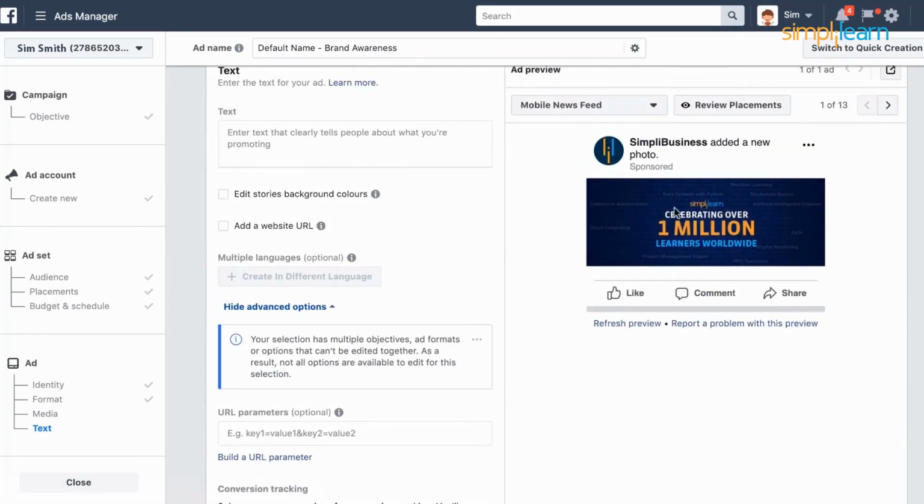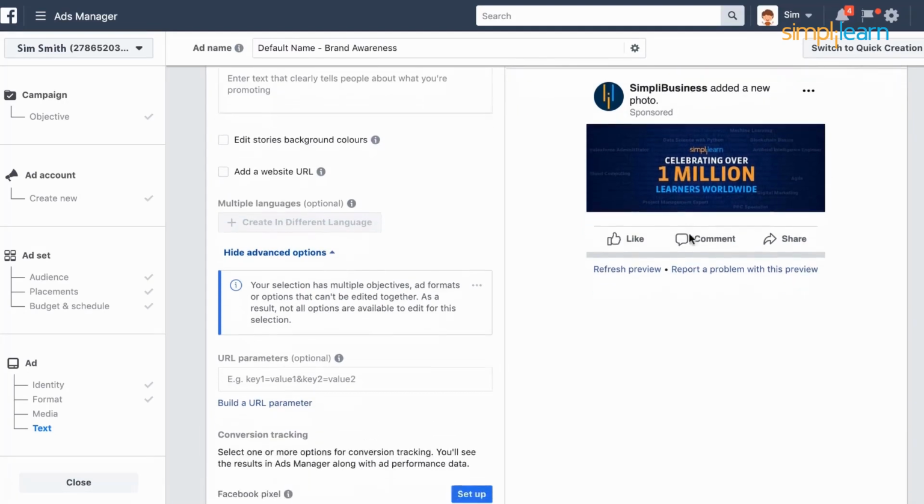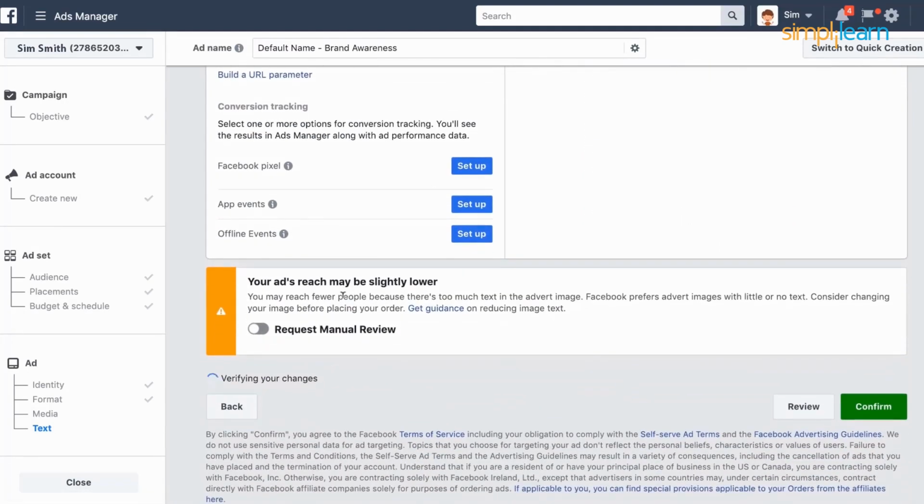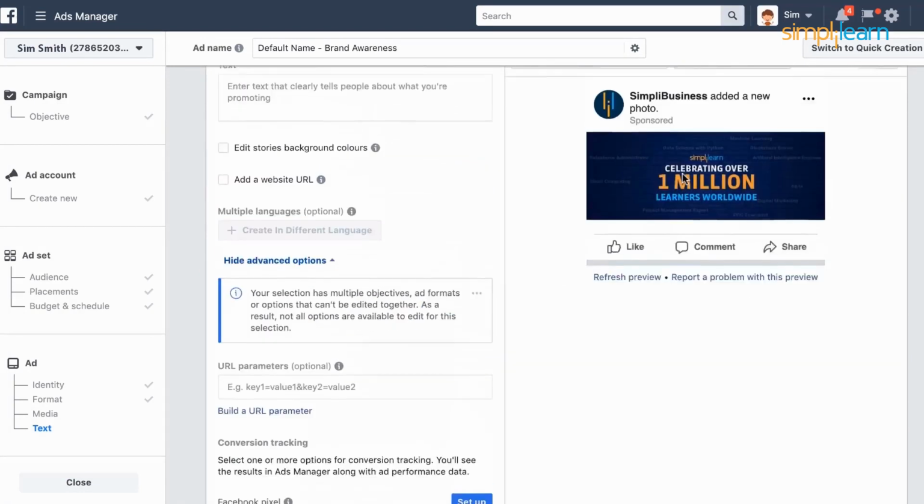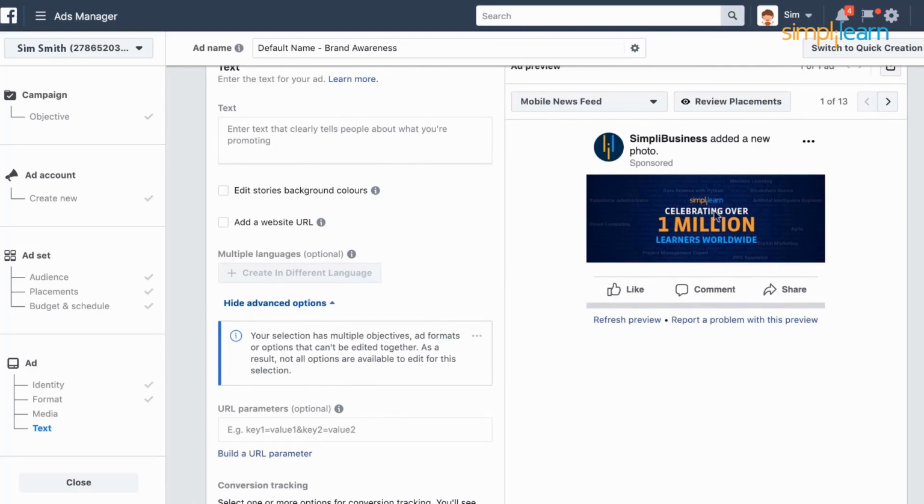So your image may not have more than 20% text. And here you see that my ad may reach slightly lower because there may be a little bit too much text in the ad. Facebook will not outrightly decline your ad, but it will basically give you a slightly lower reach if your ad has too much text. And there's more about this later in the course.